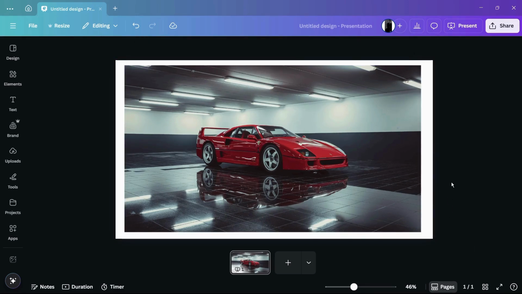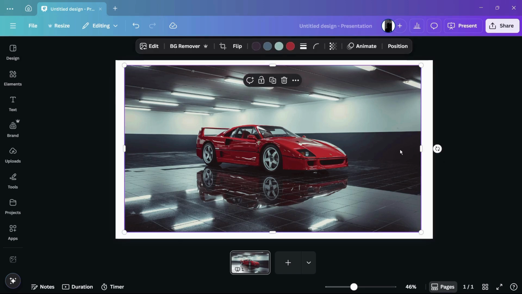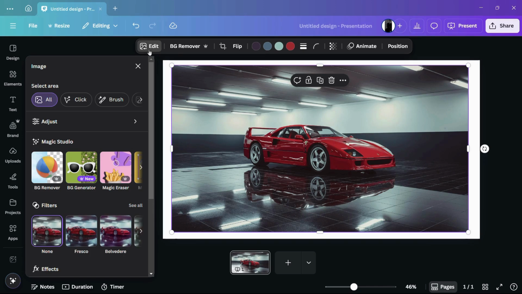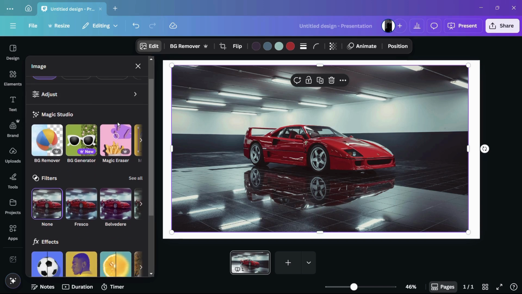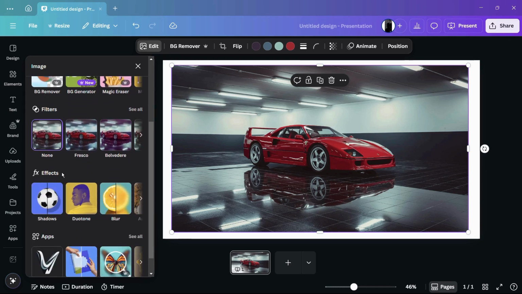In order to apply the autofocus effect on any photo, simply click onto that photo and then you can see this bar appear at the top. Now from here, simply click onto the leftmost option that says edit. So simply click onto the edit button and these options will appear over the left hand side. Now the next thing that you need to do is simply scroll and you can see the effects option. Now from here you can simply scroll down and you can see this option that says autofocus.